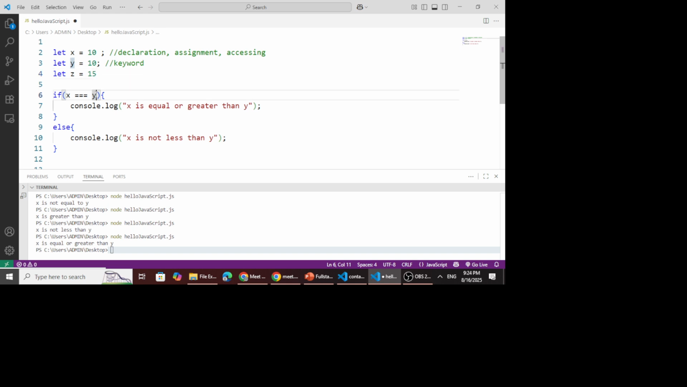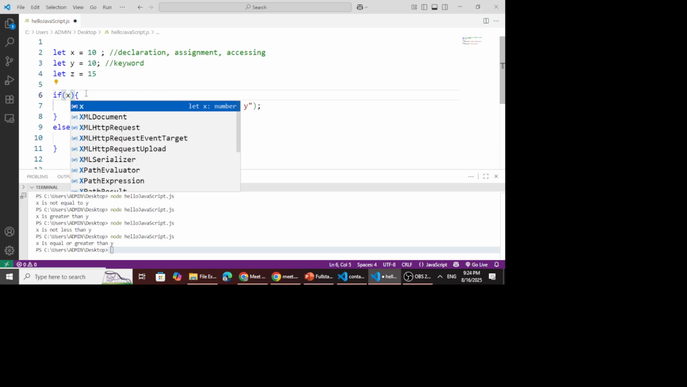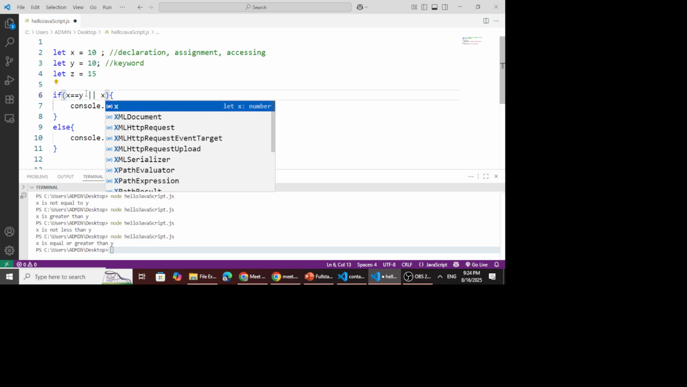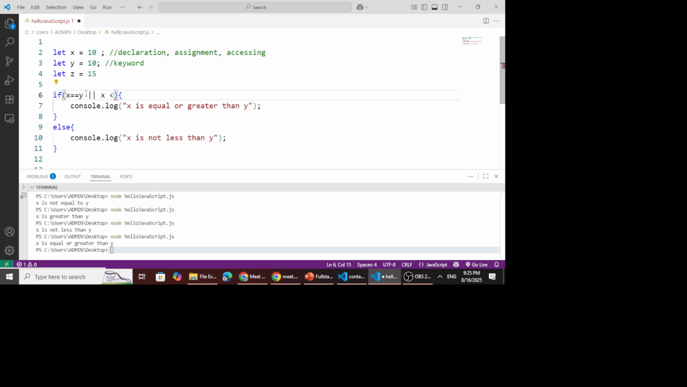Then I'm going to use the logical operator OR to determine something here. So I'm going to say here, if x equals y, or x less than z.